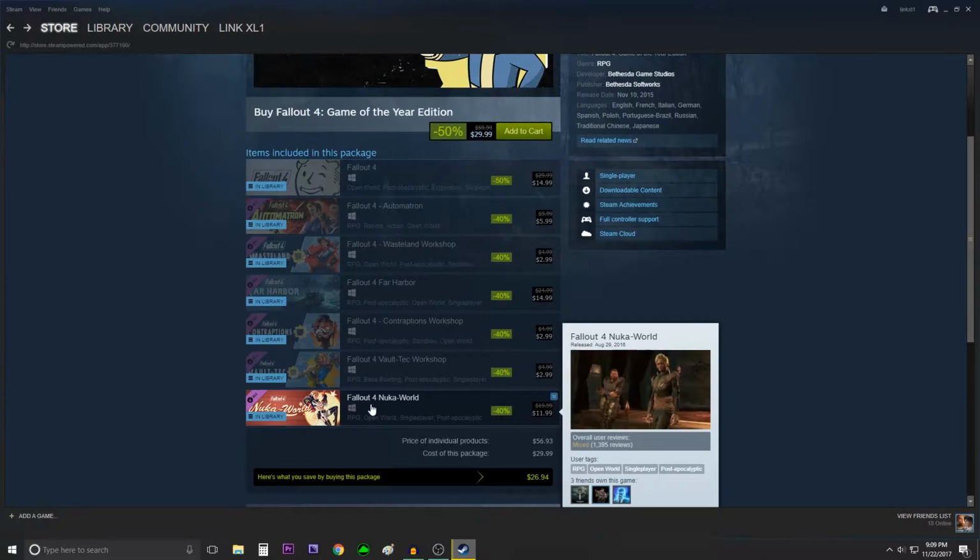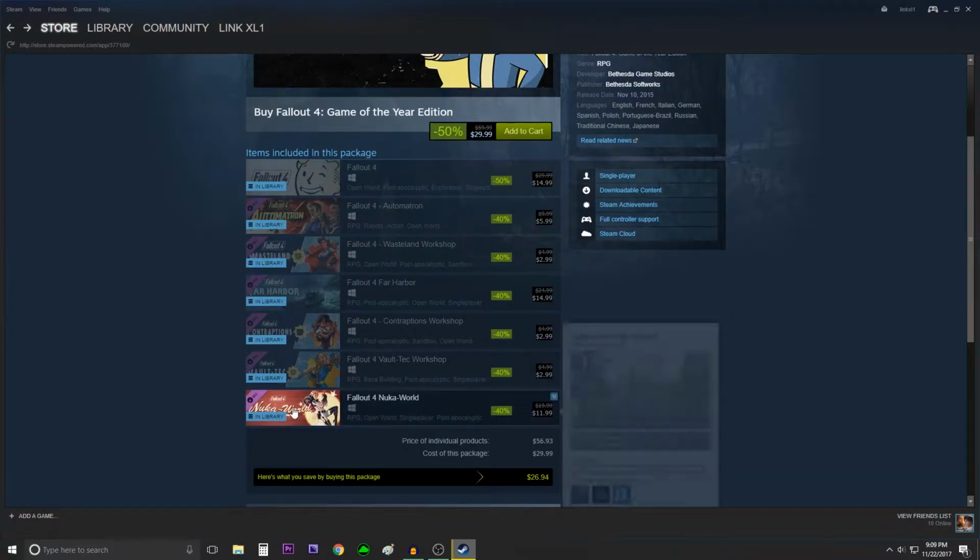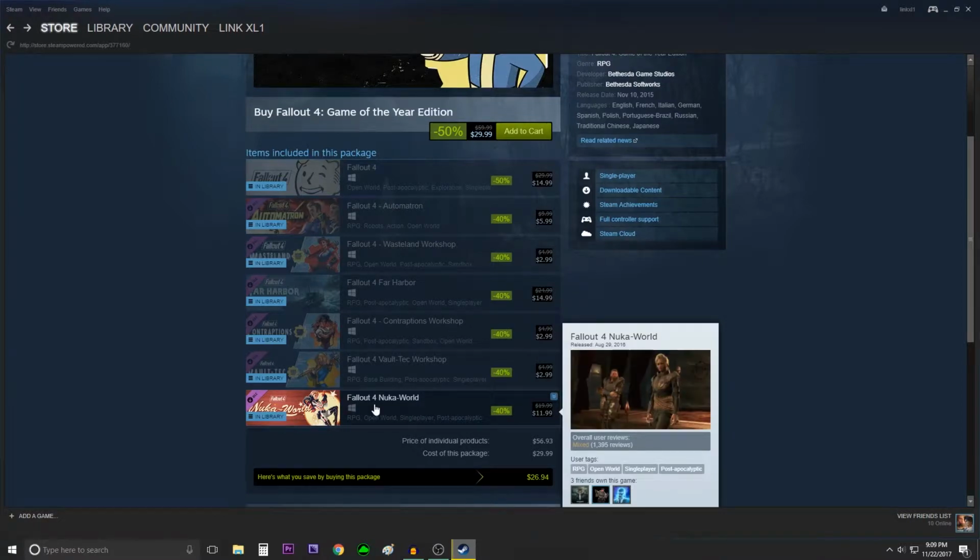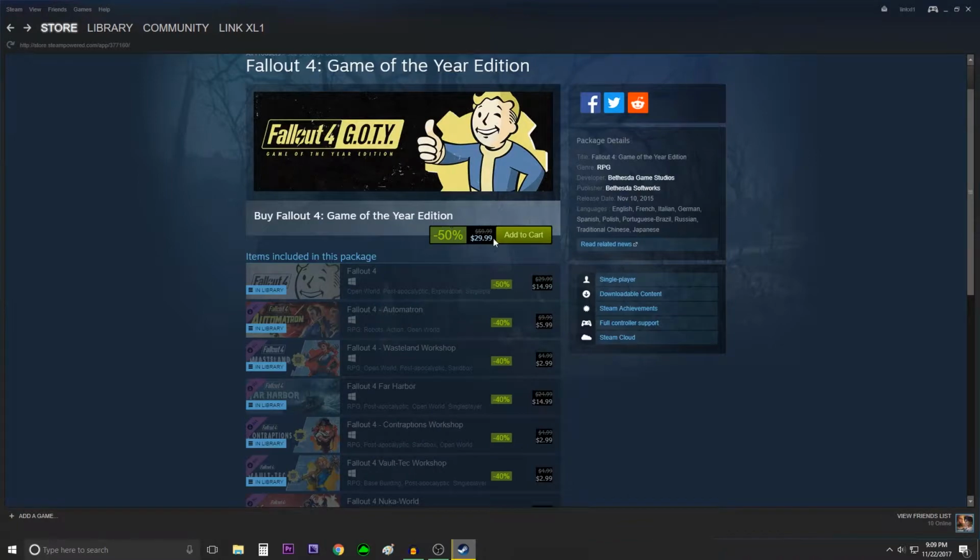So if you decide to join the Raiders in this expansion and become one of them, you can go back into the main game area of Boston and start taking over settlements in the name of the Raiders. So that's a lot of fun.